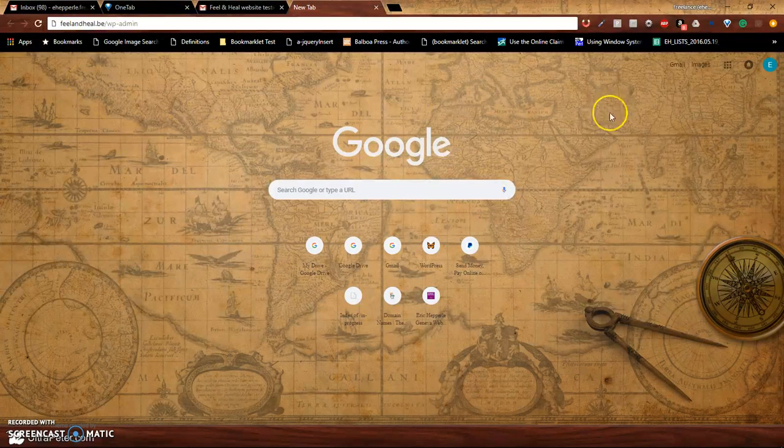Should just be pretty quick. This is how you'll get into the dashboard. So what you do is you go to your website name. In this case, I got a client website.